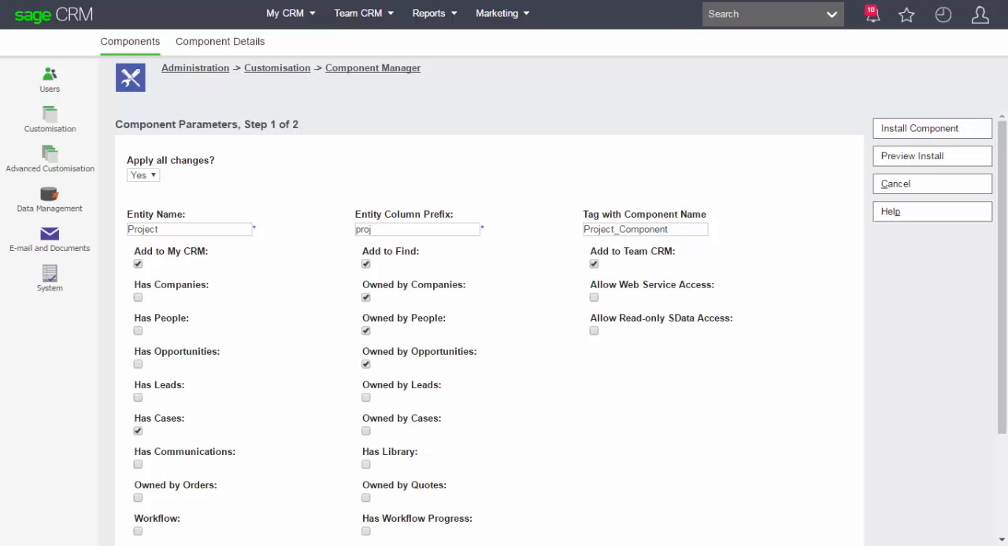So it has cases. Now, if I want mail merge to take place, so I want to be able to write out any letters and have them automatically stored inside the library, then I need to mark out that this has communications and has library as well. This allows not only tasks to be stored, but also meetings to be linked to it, and mail merge documents to be stored against the entity as well. Does this have a relationship directly with orders and quotes?